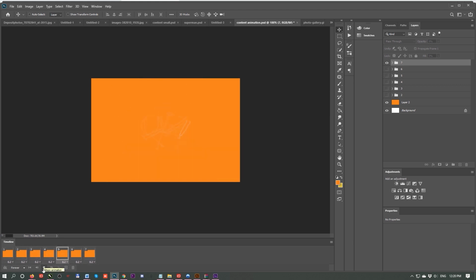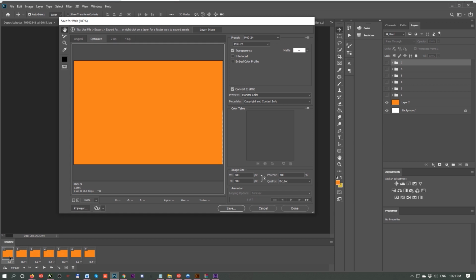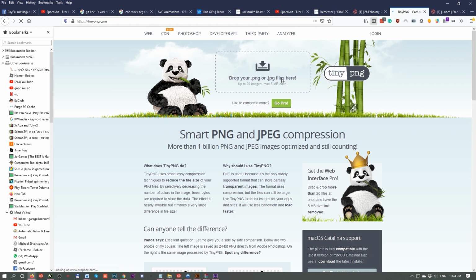We will go ahead and save each frame as a PNG in order to keep the animation very smooth. Use Shift Ctrl Alt S to get the Save for the Web dialog box. TinyPNG is a free tool to use. The tool allows you to shrink down PNGs and JPEGs for faster loading.